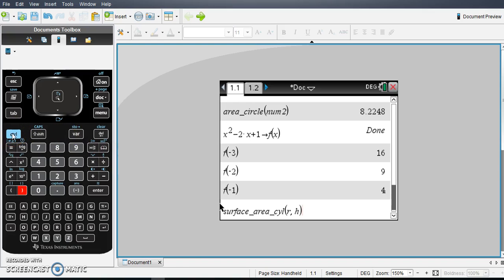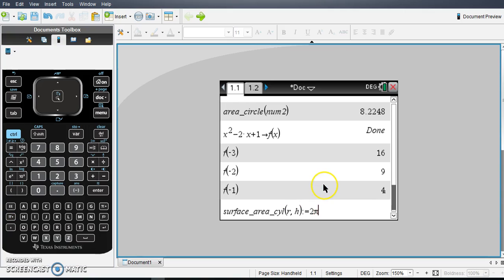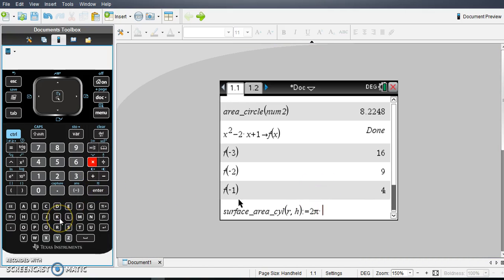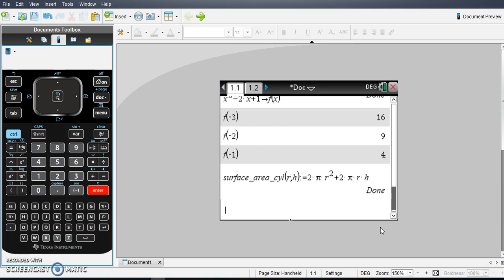Then I can store that variable using this function here. And I could say that that is equal to 2 pi times r squared for the base of the circle plus 2 pi times r times h for the curved surface area of the cylinder. If I press enter, that says then it's done.